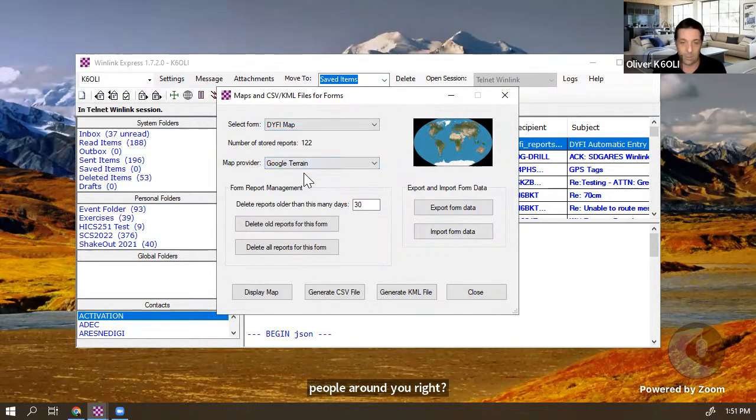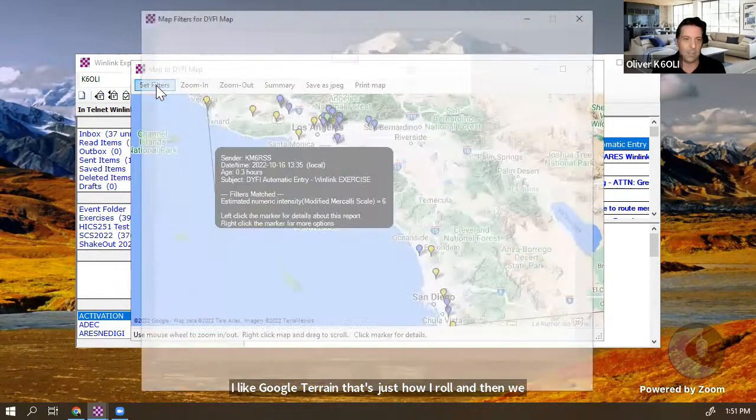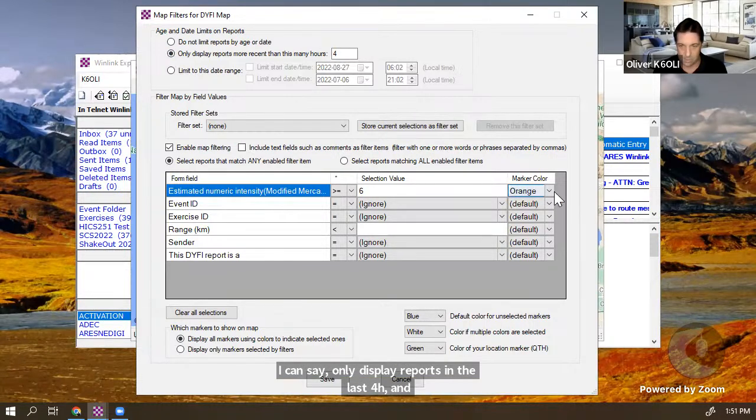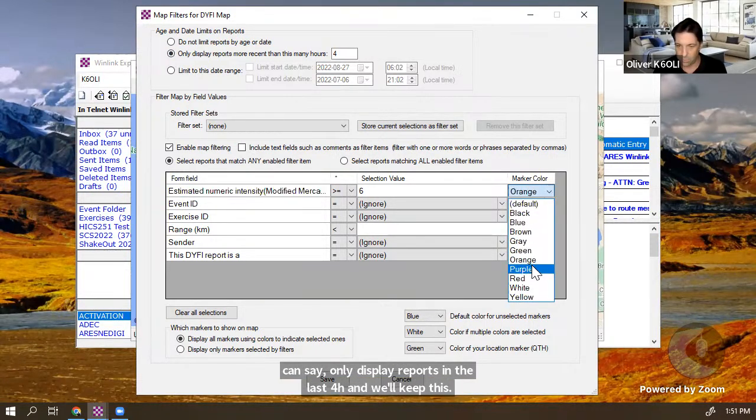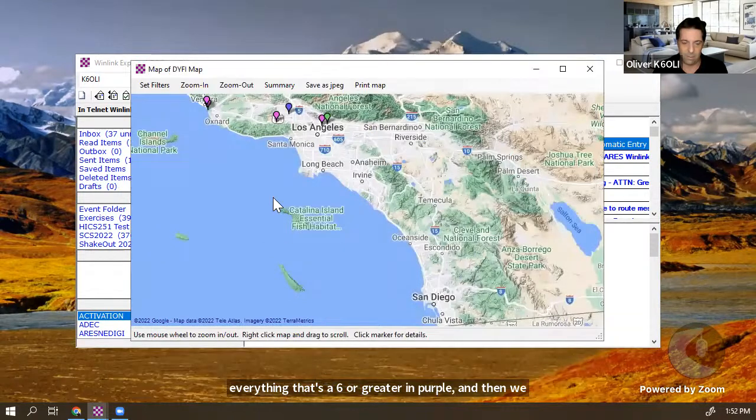I like Google Terrain. That's just how I roll. And then we click on display map. And we have a lot of reports here, but I can actually adjust the filters. I can say only display reports in the last 4 hours, and we'll keep this. Let's change the orange to purple. We want to see everything that's a 6 or greater in purple. And then we click on save. And there you have it.